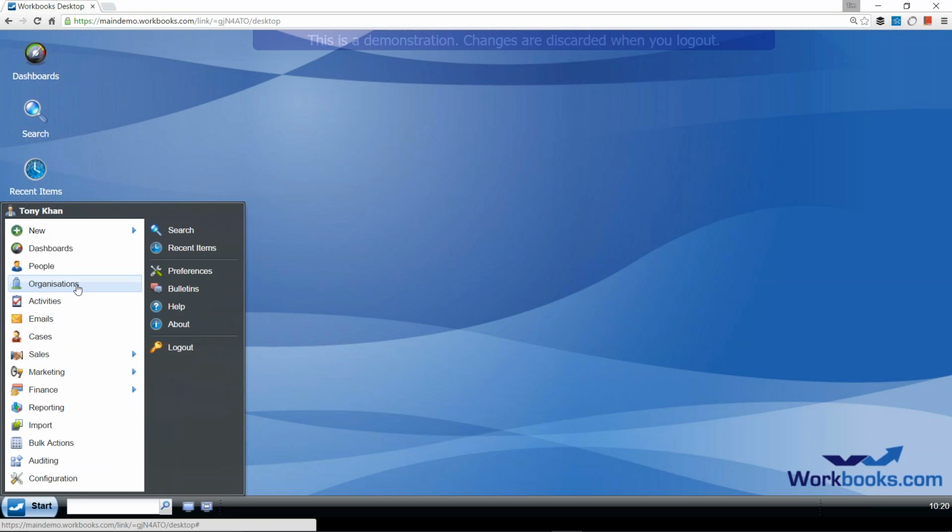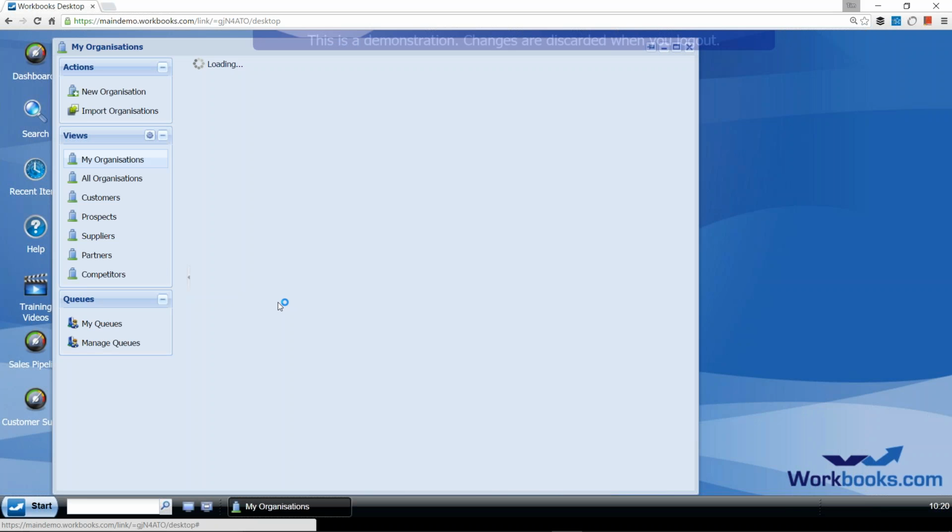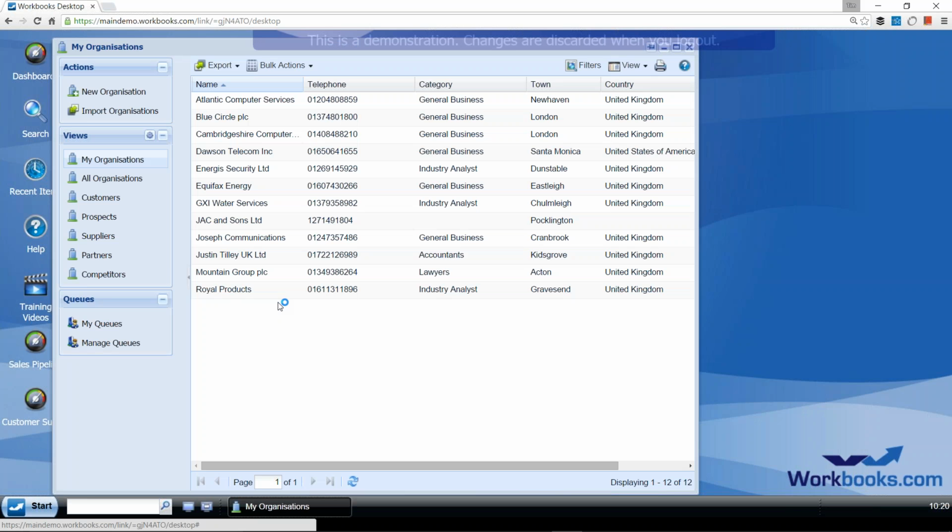So if I dive into organizations, first of all, just take you through briefly the interface here and what information can we see against our client record. So here is what we call the organization landing page. Just a summary view, a bit like an Excel spreadsheet, row by row, summarizing all the companies, all the organizations in my system. And you can customize what columns you see here. Every user can be different.